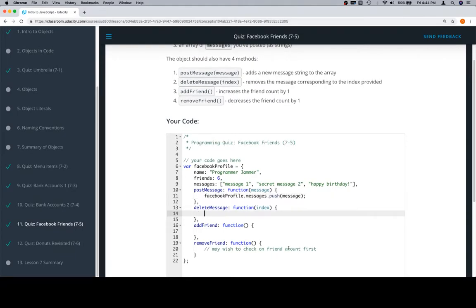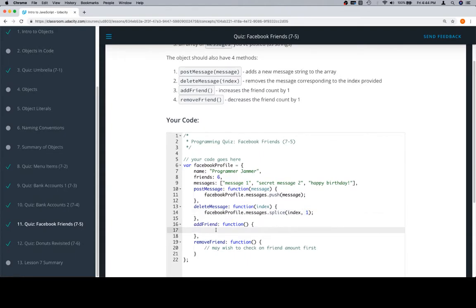The next one we're going to do is delete message. So same idea, we're going to access the array in question by Facebook profile.messages. Then we're going to use the splice method. We want to start splicing at the index provided, and we want to remove one value. So splice at the index, comma 1 is going to get the job done for us. Add friend is going to increase the friend count by 1. So to access the friend count, we're going to say Facebook profile dot friends, and then plus plus, or plus equals 1.